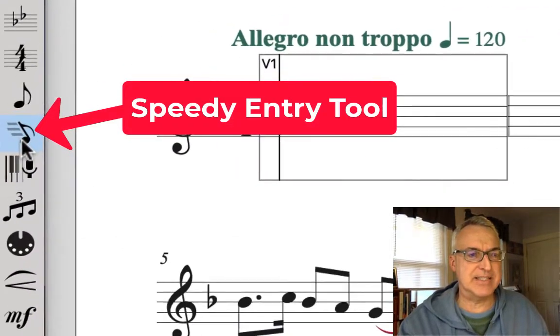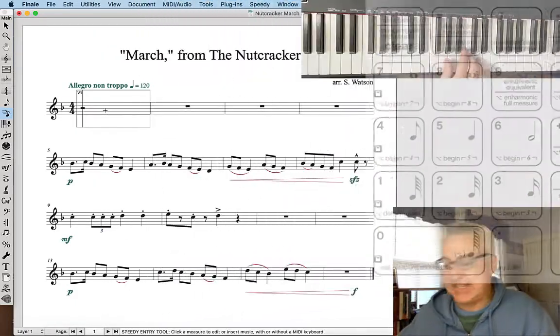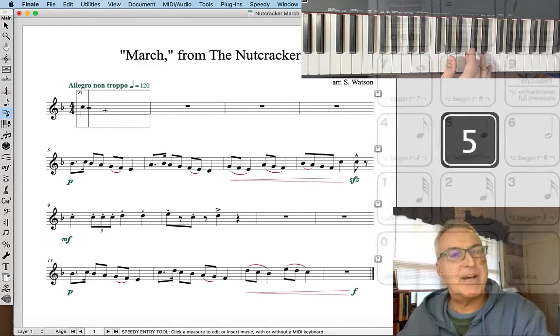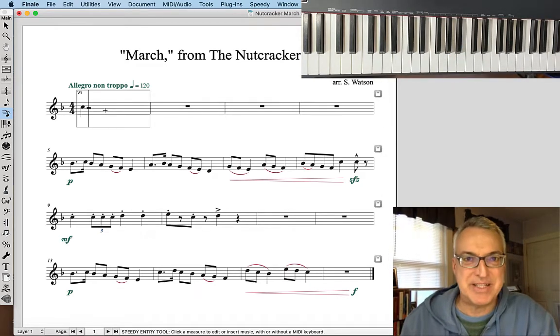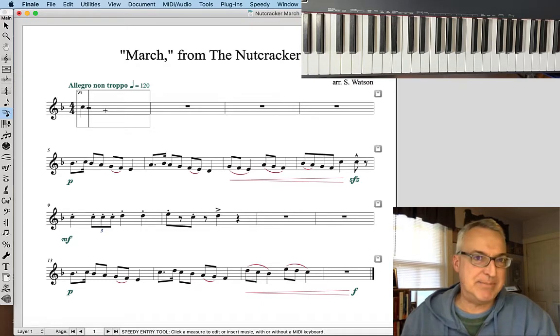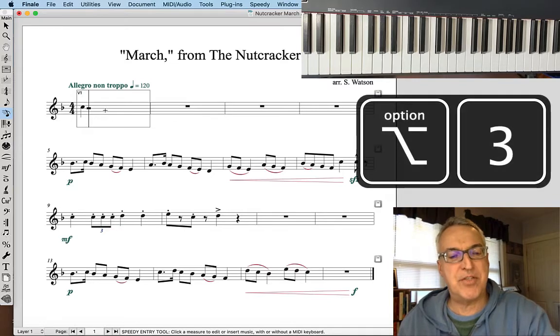First, we'll select the SPEEDY ENTRY tool. Now I'm going to use my keyboard shortcuts. The first note is a C, so I'll press the number 5, which gets me the quarter note. Now, here's where we're going to put in three eighth note triplets. So the shortcut in SPEEDY is Option and the number of the tuplets. So I'll do Option 3.